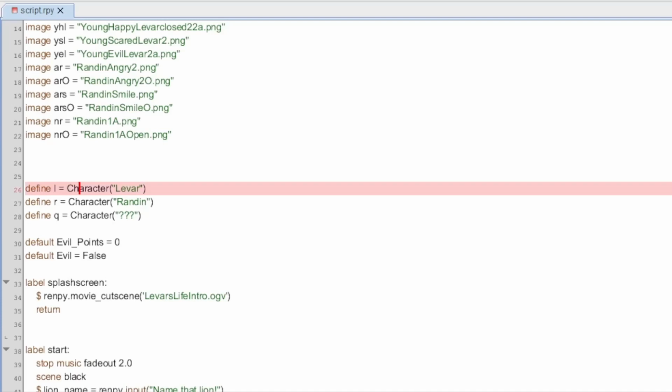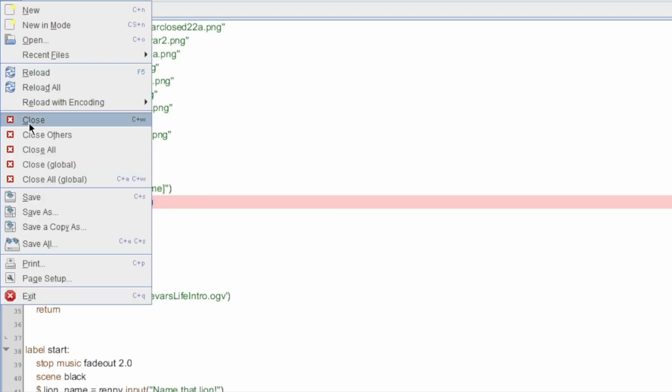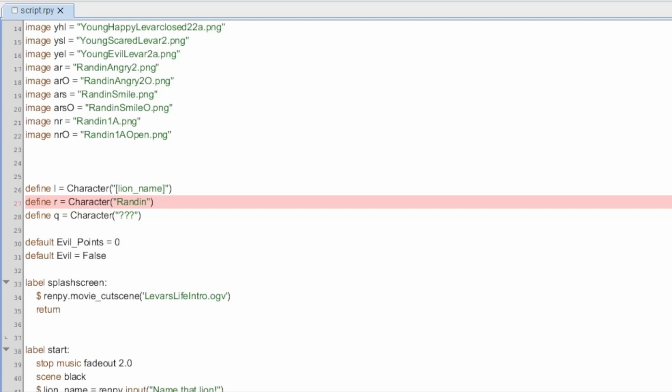So we're going to go back up to where it says LeVar's character name here, and just give me one quick second. Let me get back to my script one, there we go. Instead of having the name LeVar here, we're going to put open square bracket, lion_name, close square bracket. So we won't have LeVar's name here. Now the player can name the main character. So we're going to go File, Save, and take a quick peek and see if this works. And if not, we'll have to fix it.